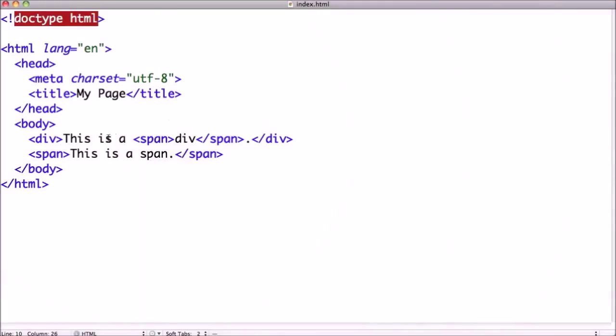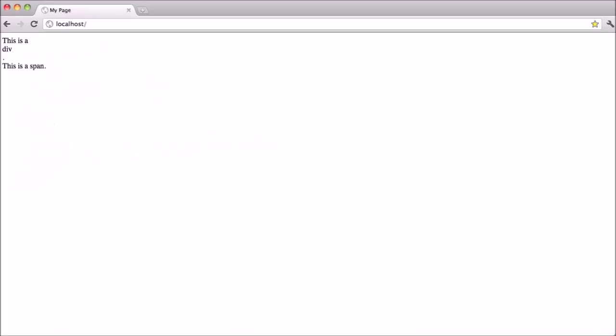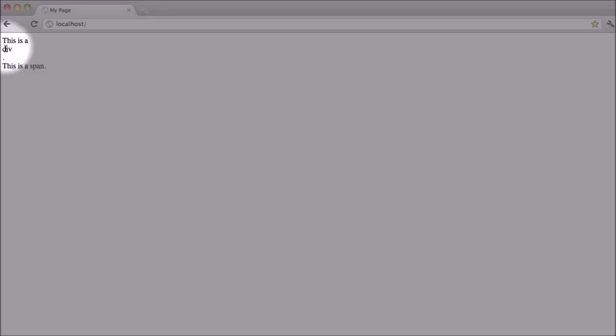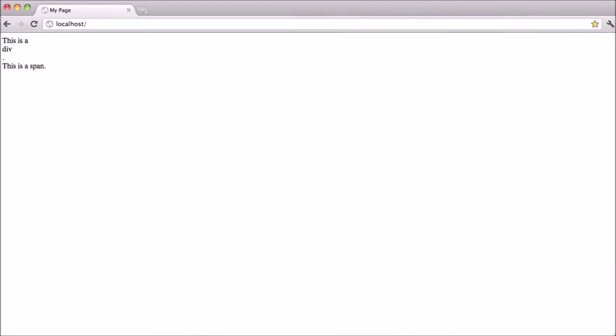out of the way. So, if we go ahead and change this span to a div, and then go ahead and save the document, switch back to the browser and refresh, you can see that the word div is now down on the next line. That's because, again, it is a block level element and it will break down to the next line and push things out of the way.